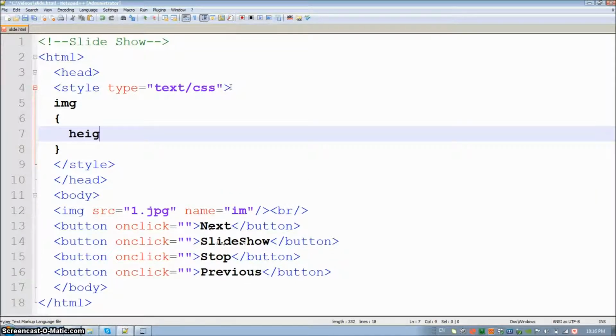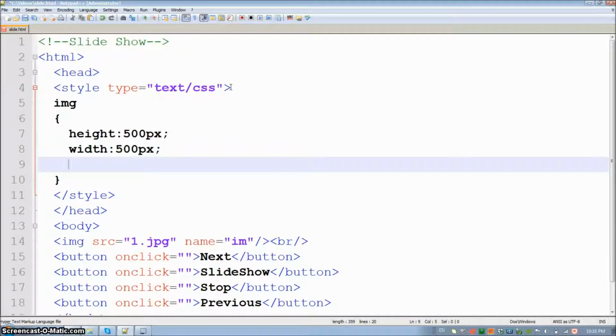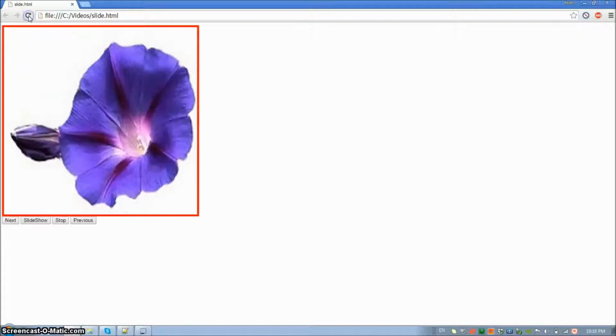height is say 300 pixel, or let me take 500 pixel. I don't know how the image will look, but I will try. So width is 500 pixel too, and then I can have some border. So I'm saying 5 pixel solid red. So I want to see how my image is looking now.